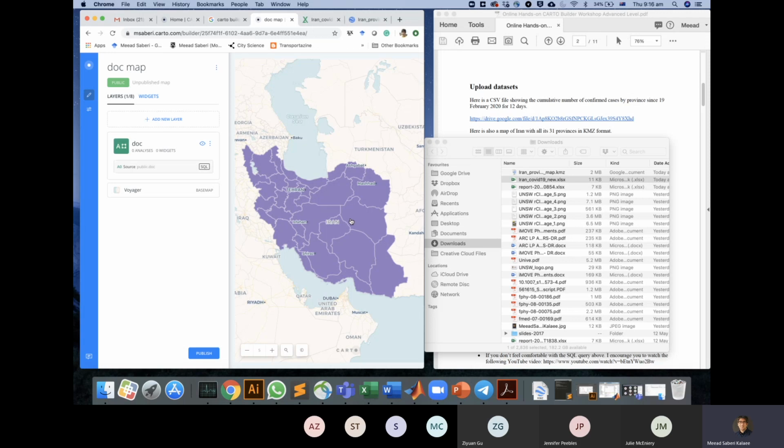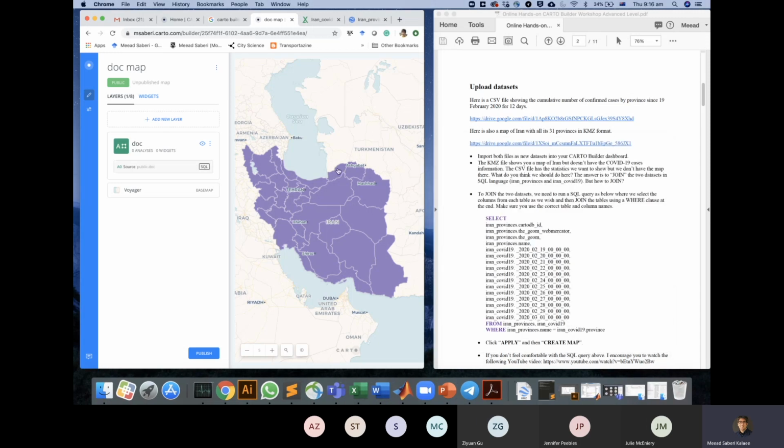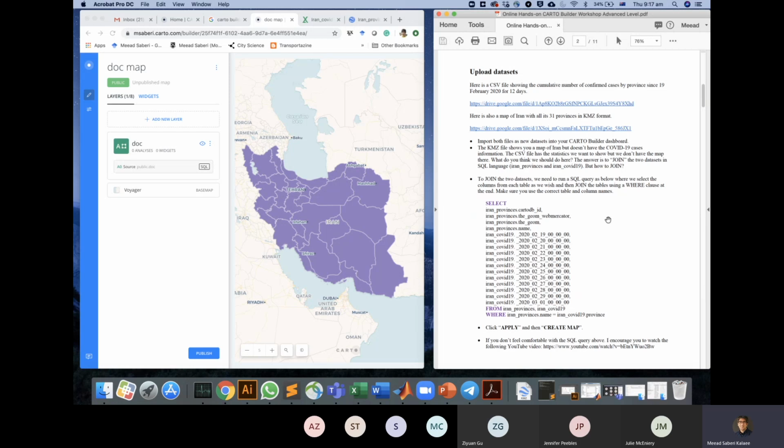But to be able to visualize the data here, we kind of need to join the two data sets that we had, because this map has the geometry, but it doesn't have the COVID-19 information, and the other data set had the COVID-19 information, but didn't have the geometry of the provinces. So what we need to do here is join these two data sets. And when I say join, for those of you who are familiar with SQL, join is a very typical and commonly used command in SQL.